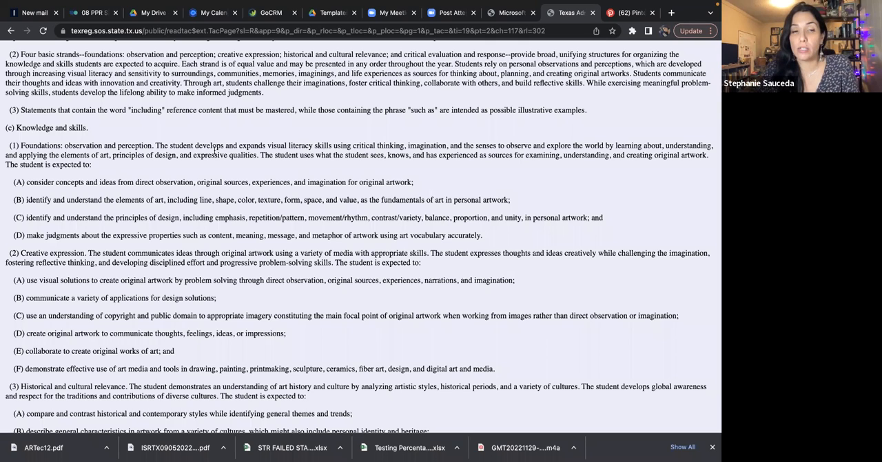So consider concepts and ideas from direct observation, original source, experiences, and imagination for original artwork. Identify and understand the elements of art, those ones that we've discussed before. Identify and understand the principles of design, including emphasis, repetition pattern, movement rhythm, contrast variety, balance, proportion, and unity in personal artwork. And make judgments about expressive properties such as content, meaning, message, and metaphor of artwork using vocabulary accurately.